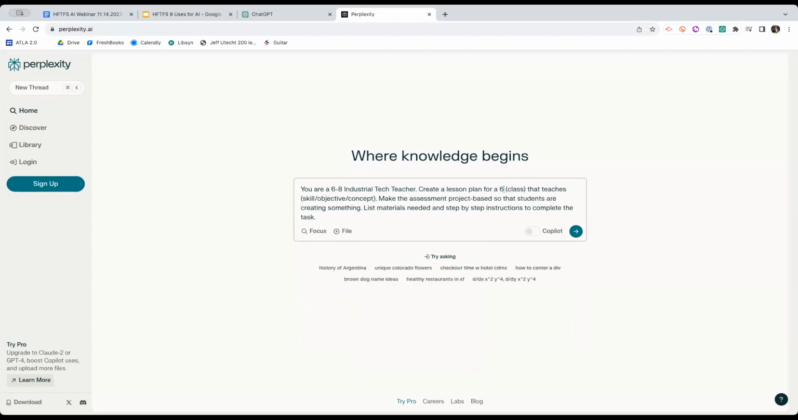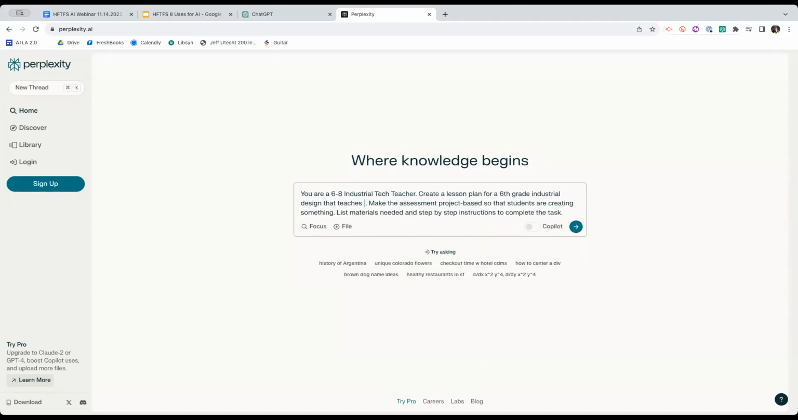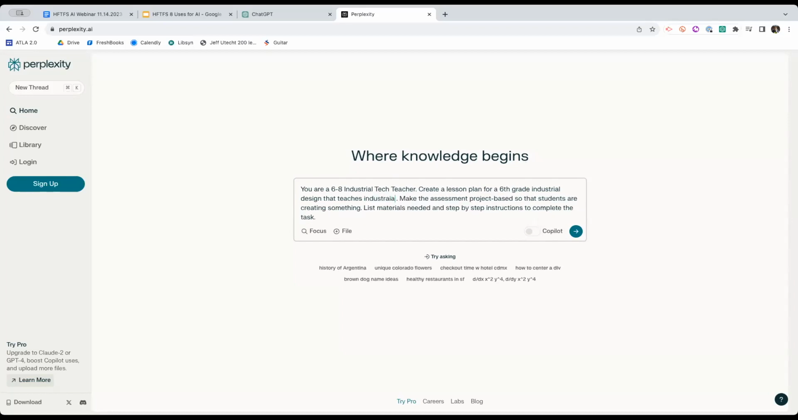I'm going to say grade 6. And this is a industrial design. I'm going to just say design that teaches, and we can look at what concept. Let's see. Let's do industrial planning. Make an assessment that is project-based so that students can create something, list materials needed, and step-by-step instructions to complete the task. And then I'm just going to click the little arrow over here.